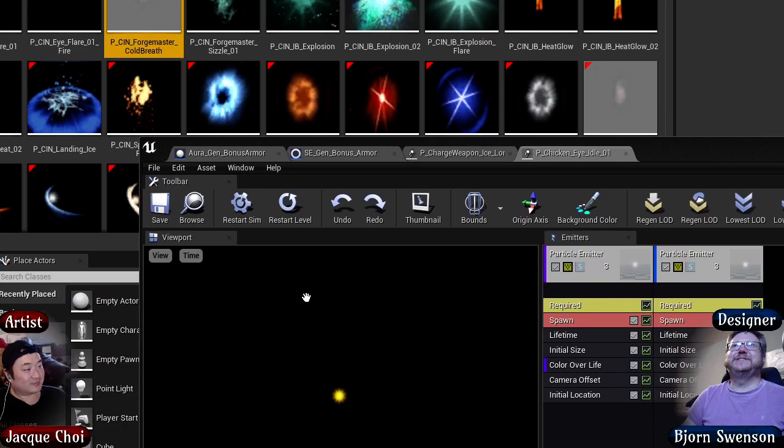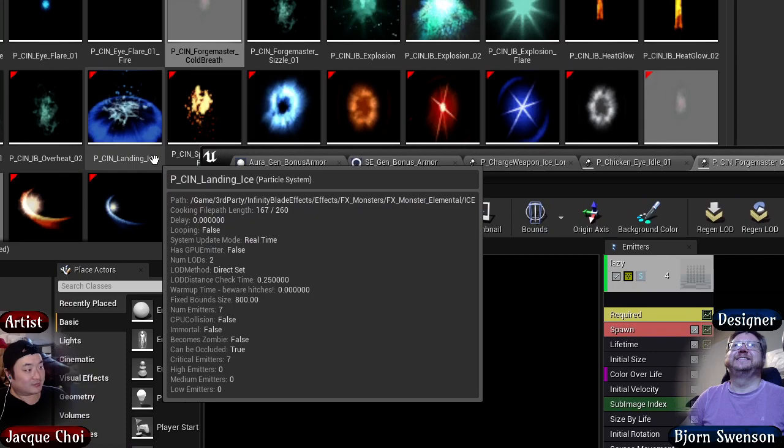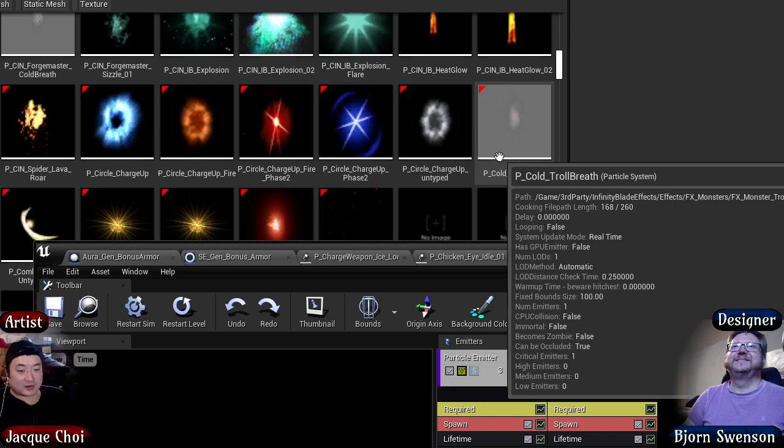Forge Master Cold Breath. What's this look like? Oof. Complete. Just a little puff. It's something. Yeah, I mean, if they're smoking. Mm-hmm. No.